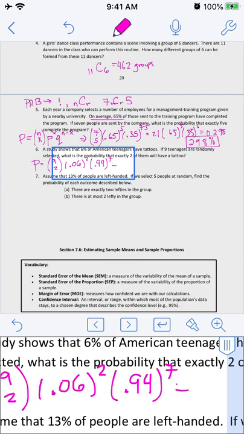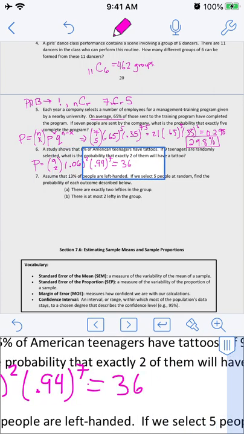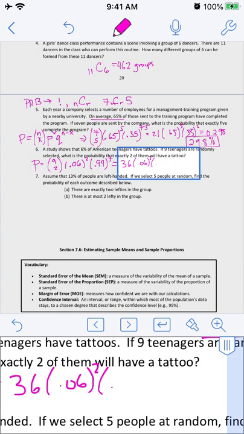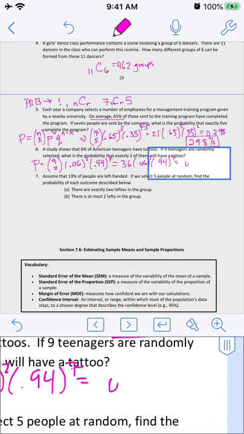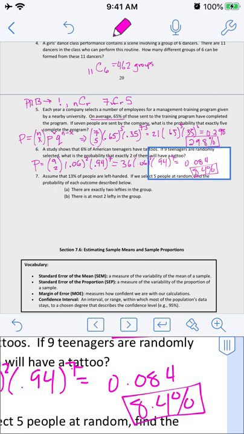Okay, all right. Let's type that all in now. 9 nCr 2 gives us 36 times the 0.06 to the second, the 0.94 to the 7th, times that all out now. A whopping 0.084 or 8.4%. That makes sense, seeing as how only 6% of all the teenagers anyway have tattoos.